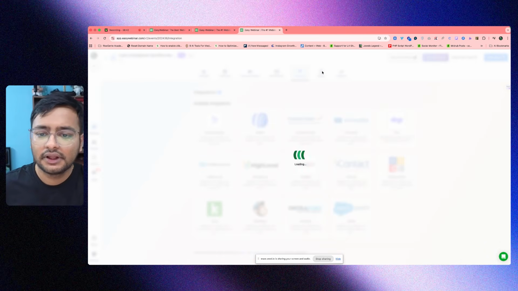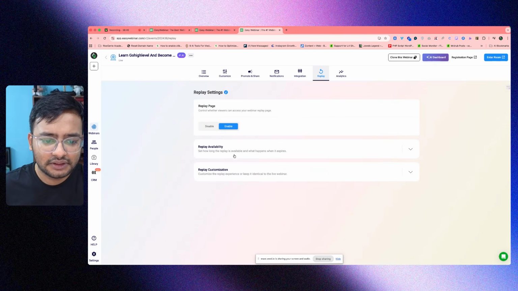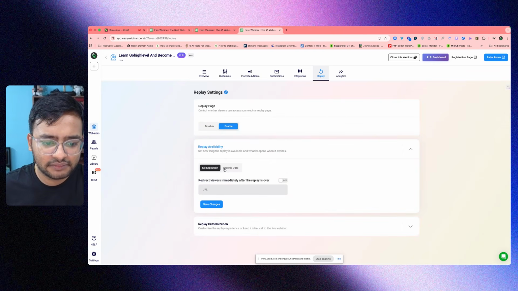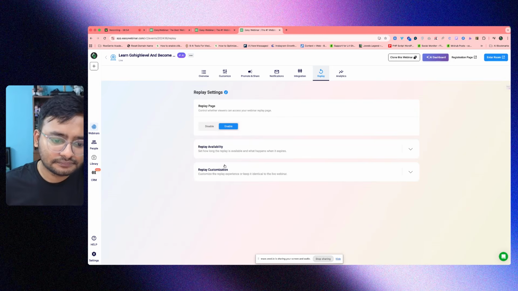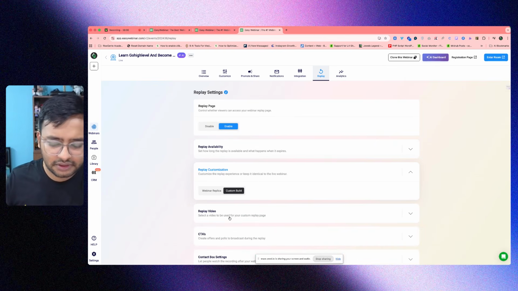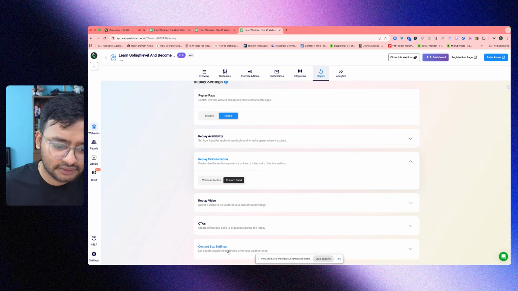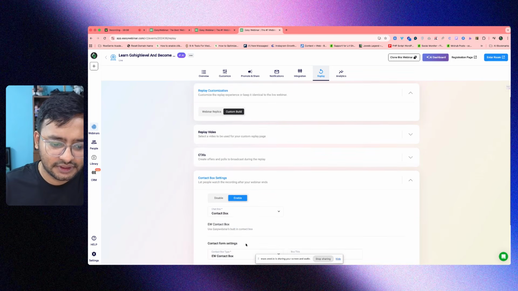I'll come to that. Then we have this replay option, which can be enabled. Now you can choose the availability, like when it is going to expire and what the link will be when the replay is over. Also, customization can be done, like whether you want to repeat the same video or a trimmed video, whether there are going to be CTAs or any contact box settings.